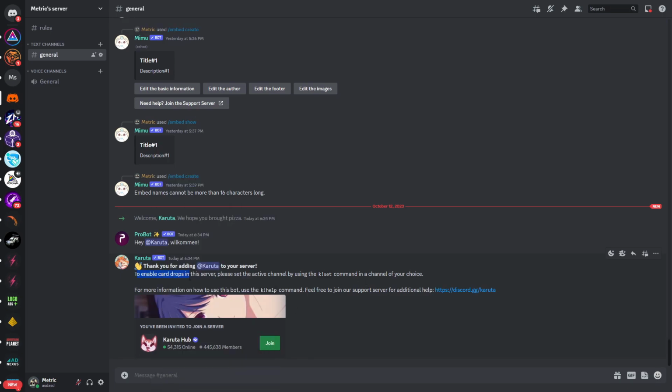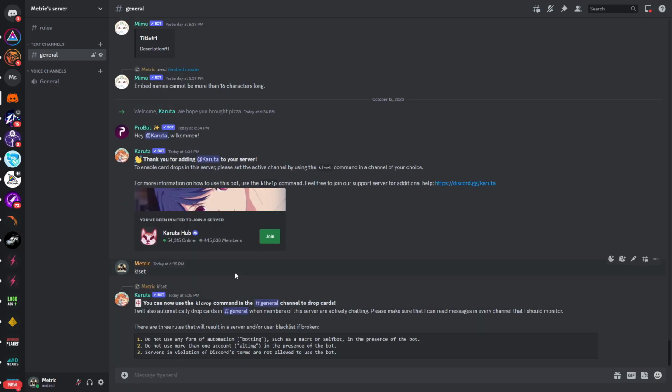So to enable card drops in the server, please set the active channel by using the K exclamation mark set command in a channel of your choice. And then you also have this command for more information. You can also join the support server. So I'll just select this as the preferred channel.